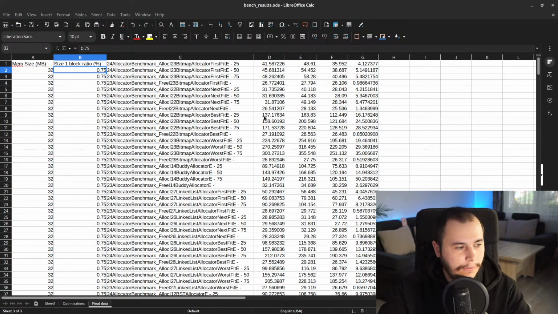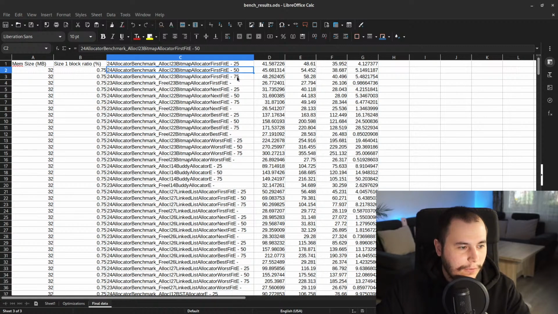And I've simulated that using an exponential random distribution. And this 25, 50, 75 here, I haven't cleaned up the data yet, but I will. This means how full the memory is. So I'm simulating 25% memory full.